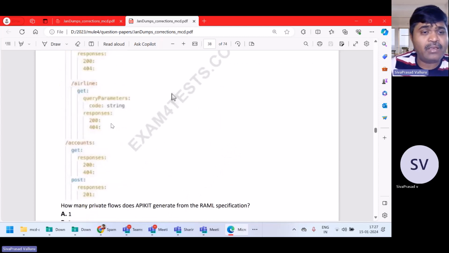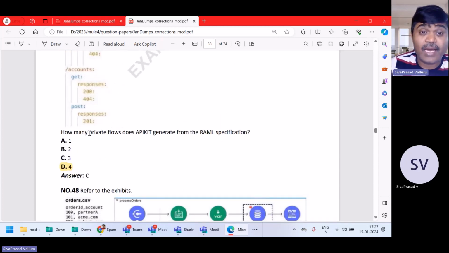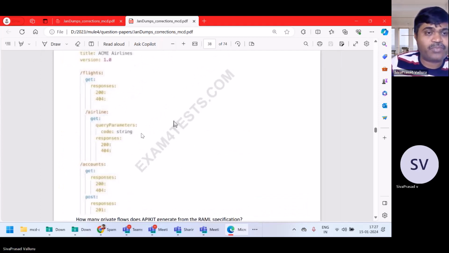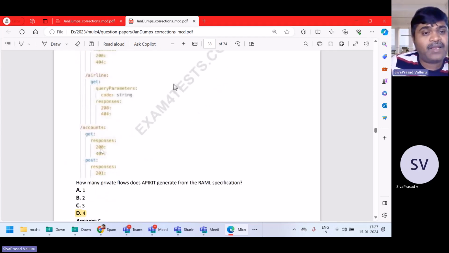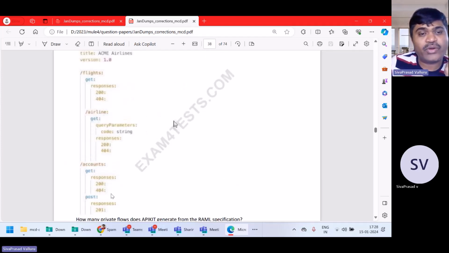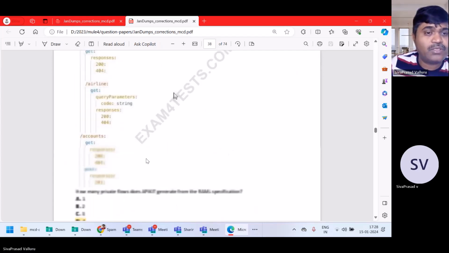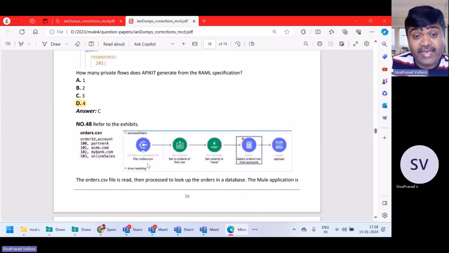Again, 47 also is on RAML. They gave some RAML. Let us see what it is saying. How many private flows does APIkit generate? If I generate flows for this, there will be one flow for the get request to /flights and another for the get request to /flights/airline, and so on. Very simple. Actually, for each method, for each URI, there will be one. So D is the right answer.